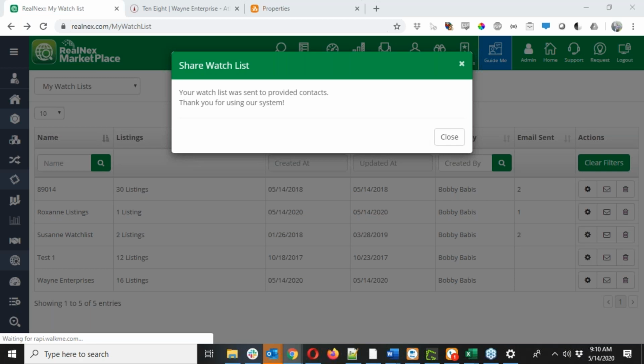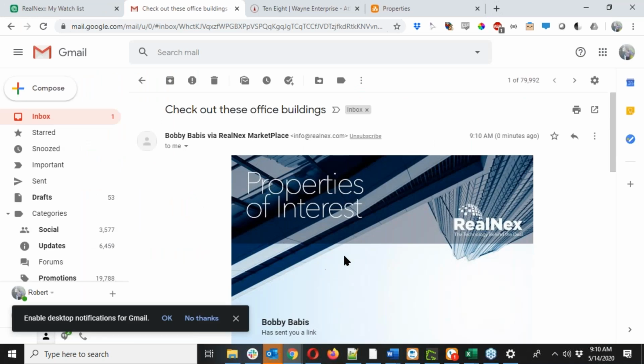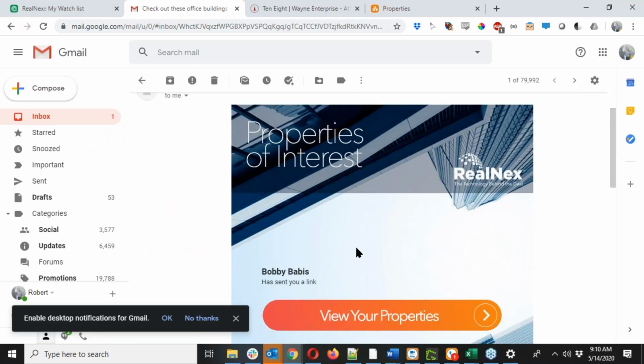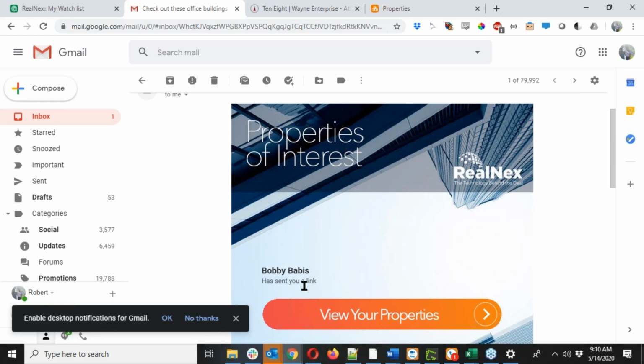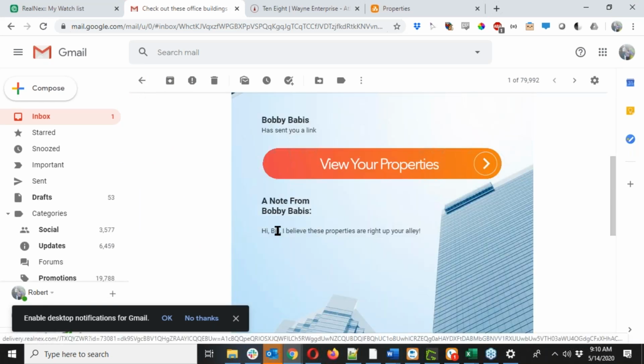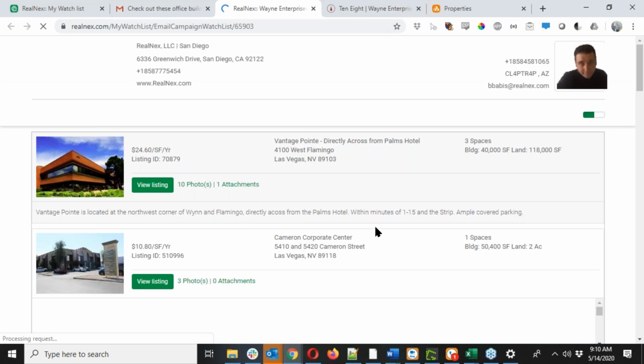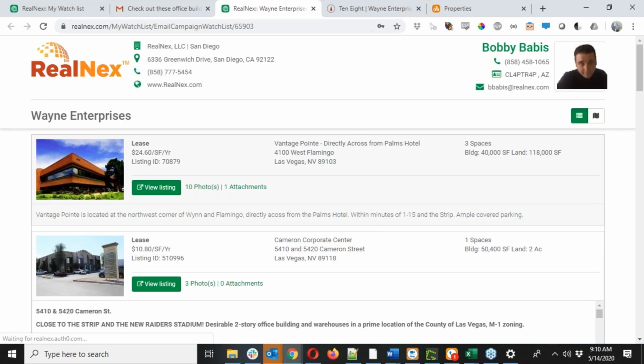All right, so I've got my Gmail screen over here. Your client will then receive this email that shows properties of interest, your name, and it sends you a link to view your properties. And that note that we just sent will show up here as well. We can then click view your properties. And this is what your client will be seeing when they log in.